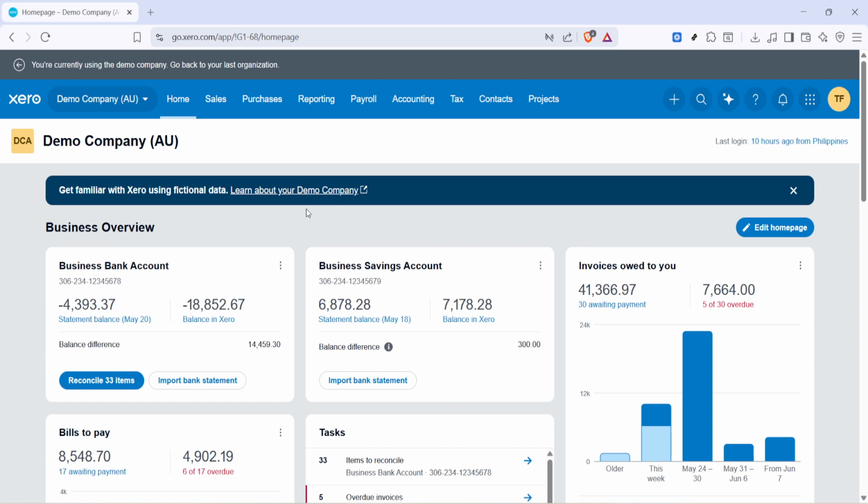If you don't see the demo company option in your menu, it can be due to permissions or product availability in your account. In many cases, visibility is tied to your role and what's enabled in your Xero subscription.